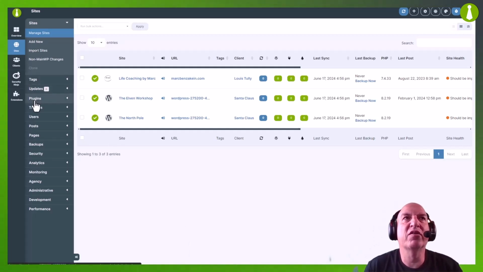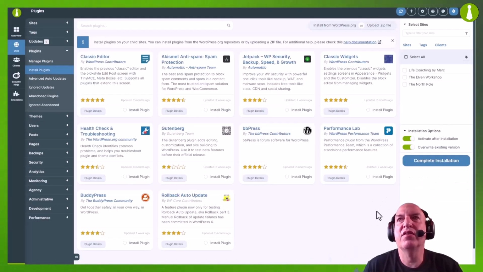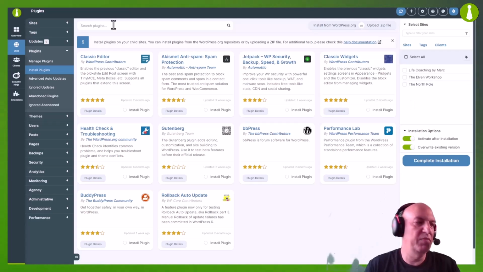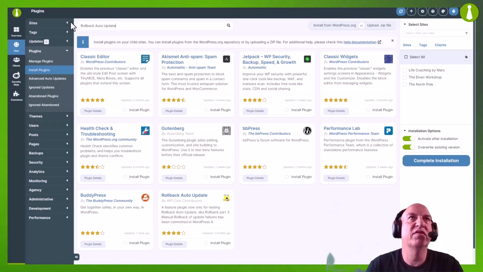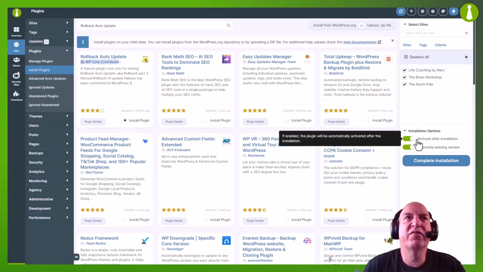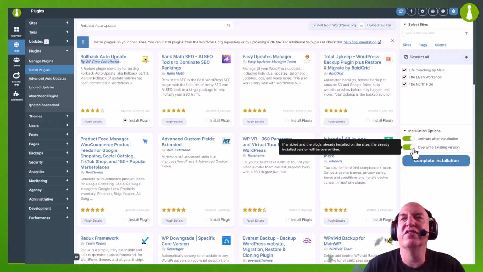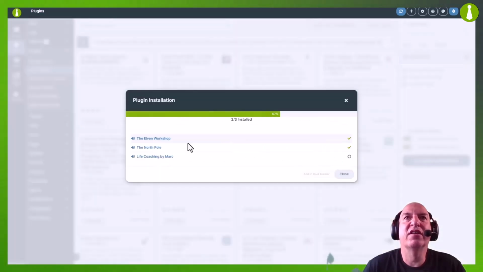What you're going to want to do is go to Plugins and Install Plugins. And then you are going to type in the name of the plugin, and it is Rollback Auto Update, I believe. As you can see here, this is produced by the WP Core contributors, and that's the one that you want. So go ahead and click on Install Plugin, and then select all. You're going to want to activate after installation, and then you can optionally choose to override existing installations. Since it probably is not installed already, you probably don't need to turn this on, but I turned it on anyway. Then I go ahead and install the plugins.